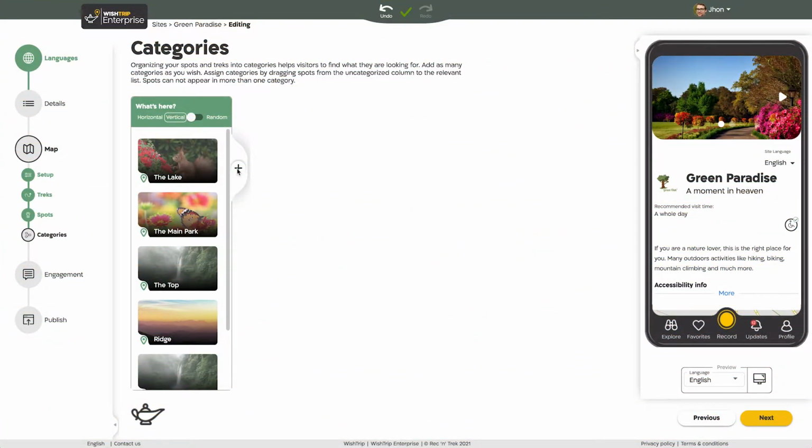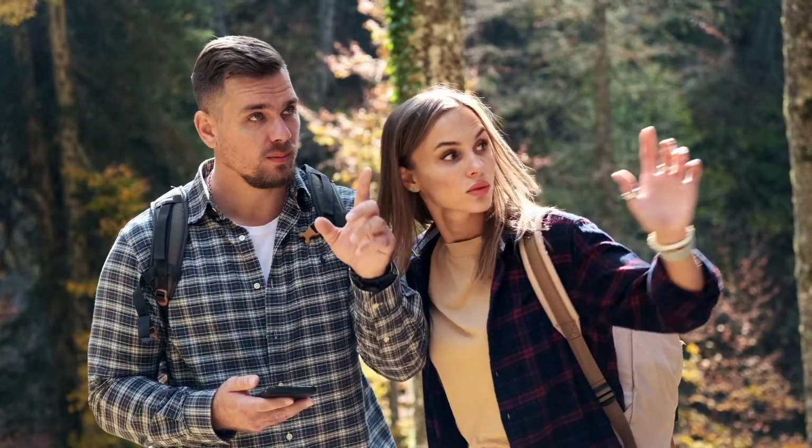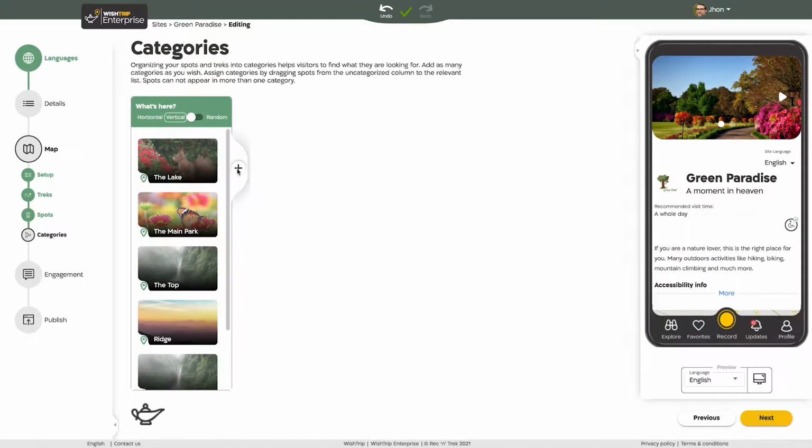You can organize all your spots and treks into different categories in order to help visitors navigate your site and more easily find what interests them. Spots and trails will appear on your site arranged into categories. A filter function in the Map feature allows visitors to search for spots in the specific categories they want.